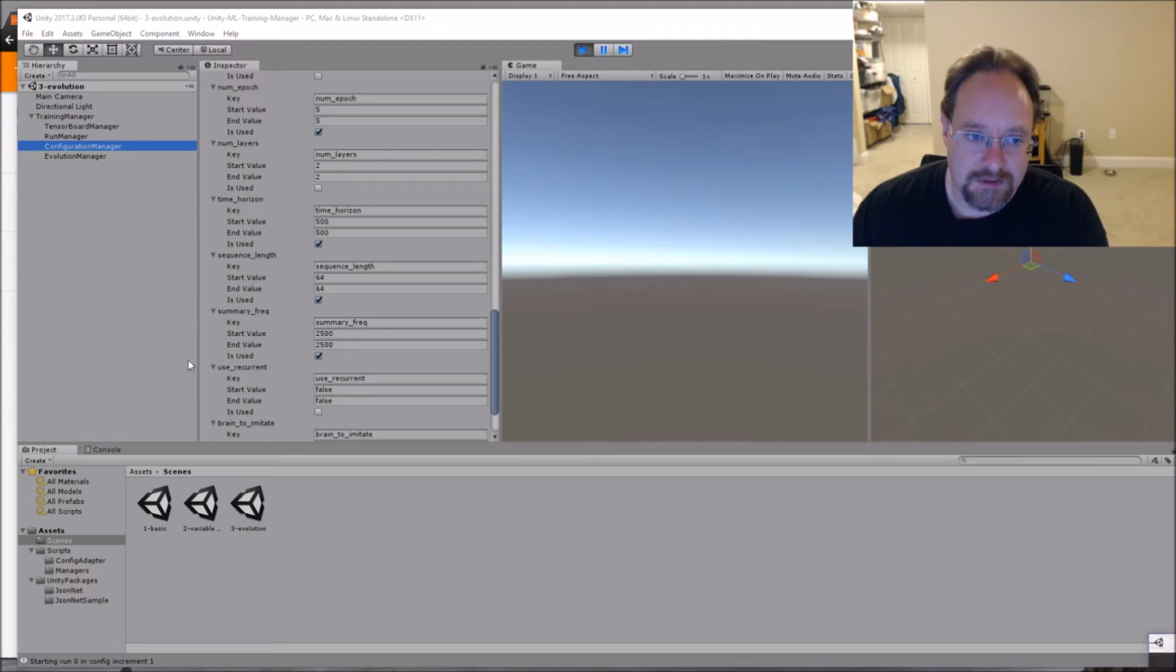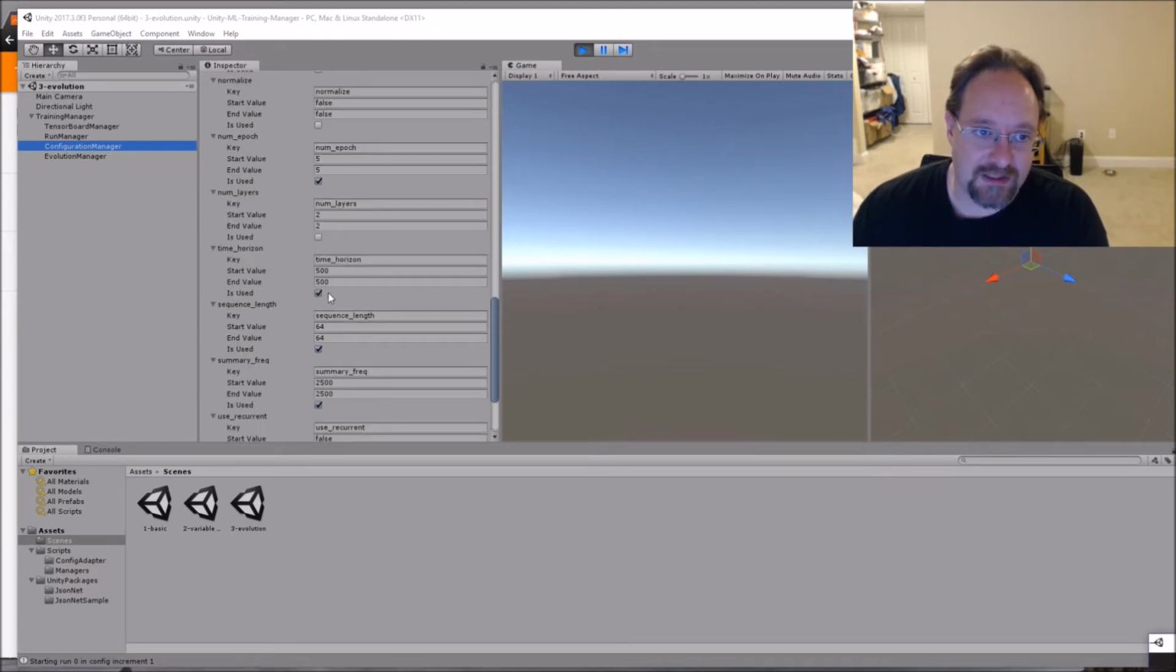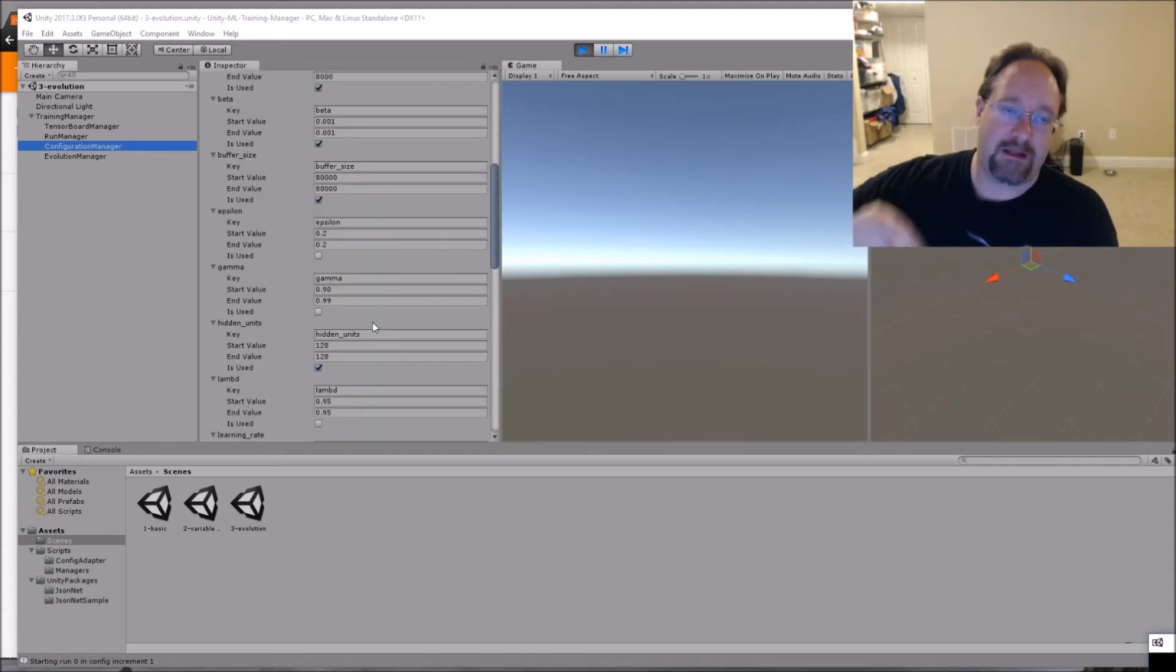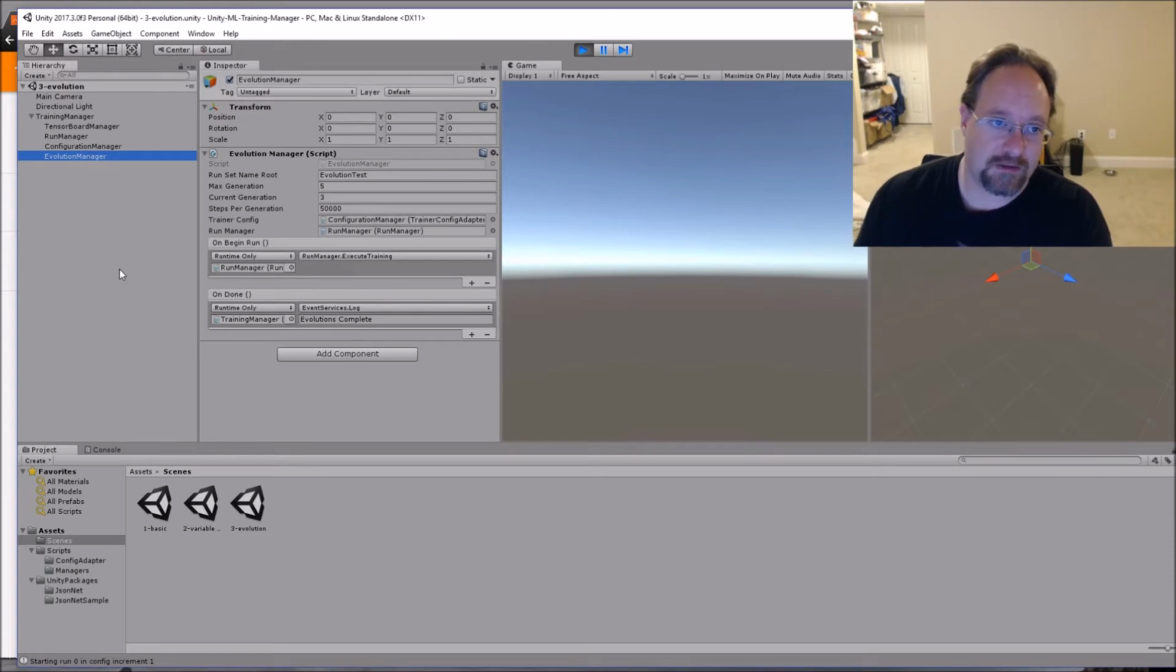But you'll see, again, we have the summary frequency, sequence length, time horizon. Those are all set. And then the max steps, for the very astute of you, just changed from 150,000 to 200,000, because what's going on is the evolution manager is actually increasing that for each evolution so that the timeline continues to get longer.